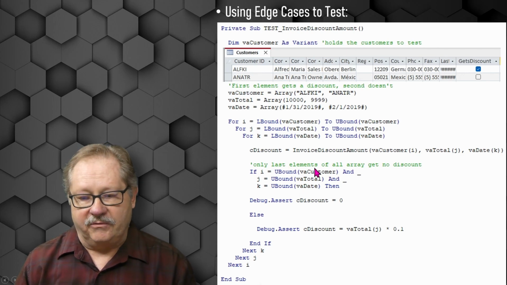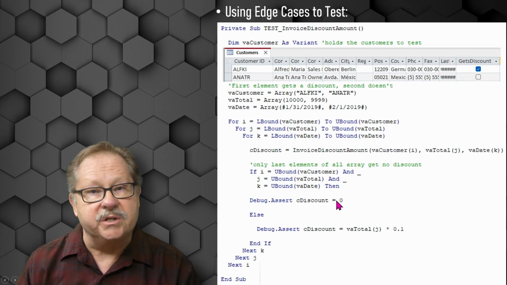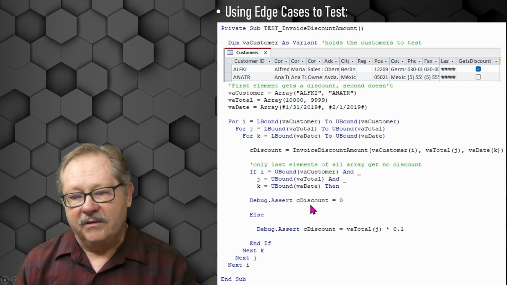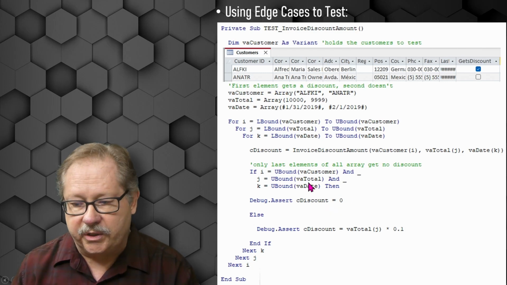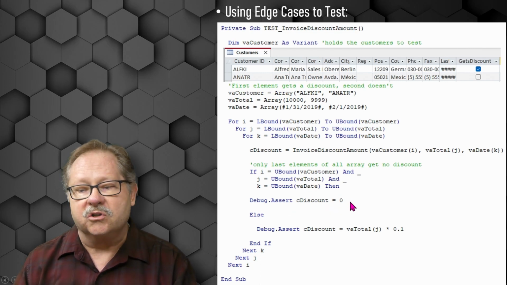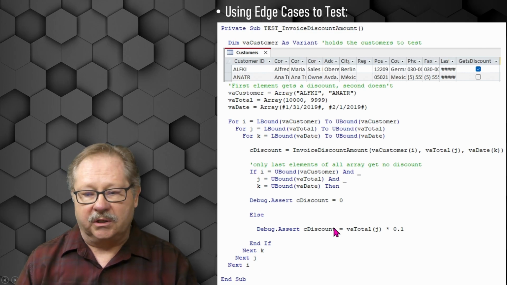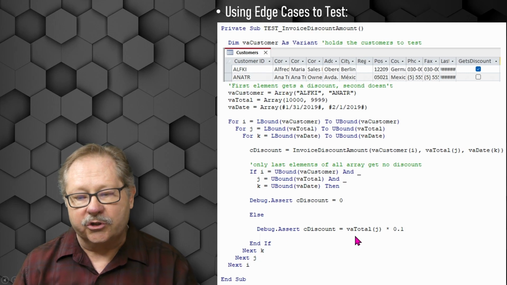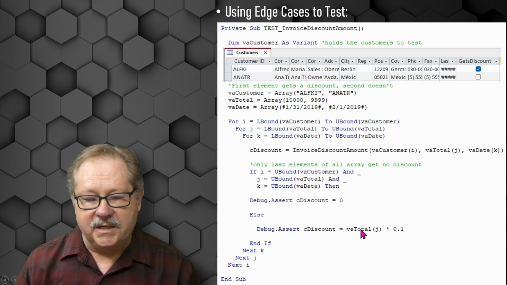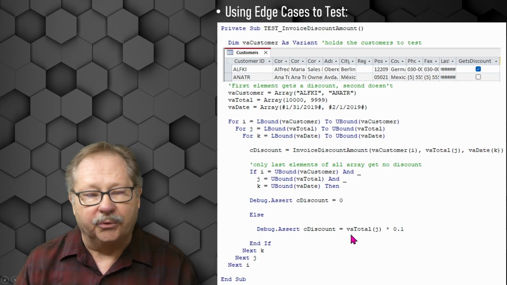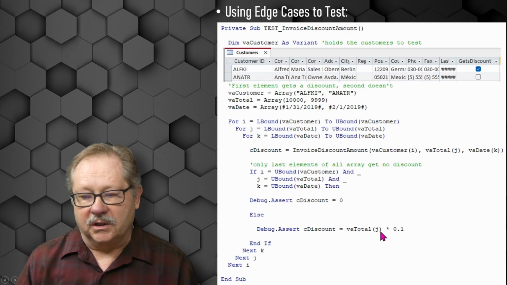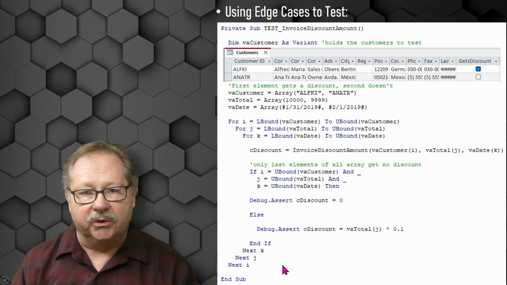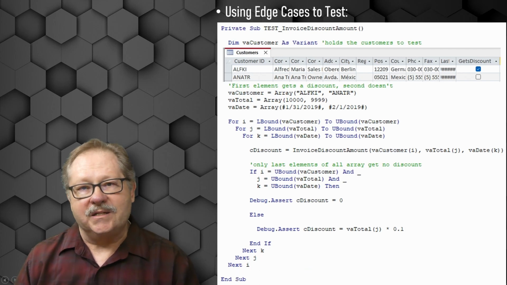So we're going to say if all the upper bound here, the discount should be 0. And what it'll do is in debug.assert, it says if cDiscount is not 0 in this case, then it'll stop here. It'll just stop execution. Since this is the only case that it errors out, everything else should drop down to here, and the cDiscount should appropriately be 0.1, which is the total of j times 0.1. Okay, and then it ends through the loop. So that's our test function.